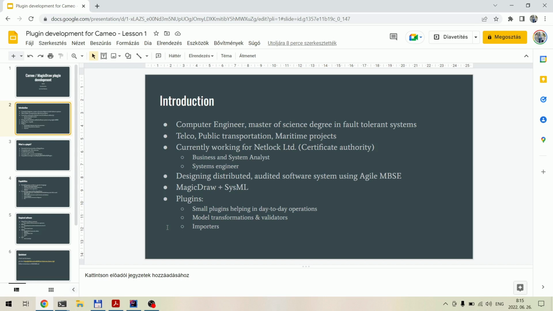We are designing distributed audit software using agile model-based systems engineering principles, and for this we are using MagicDraw with a SysML plugin extension. I am responsible for designing the system as well as writing some plugins because I have a computer engineering development background basically. So for this I wrote various small plugins which are helping in our day-to-day operations. I wrote some transformations, model validators. I also wrote plenty of importers that can import external data into our single model.